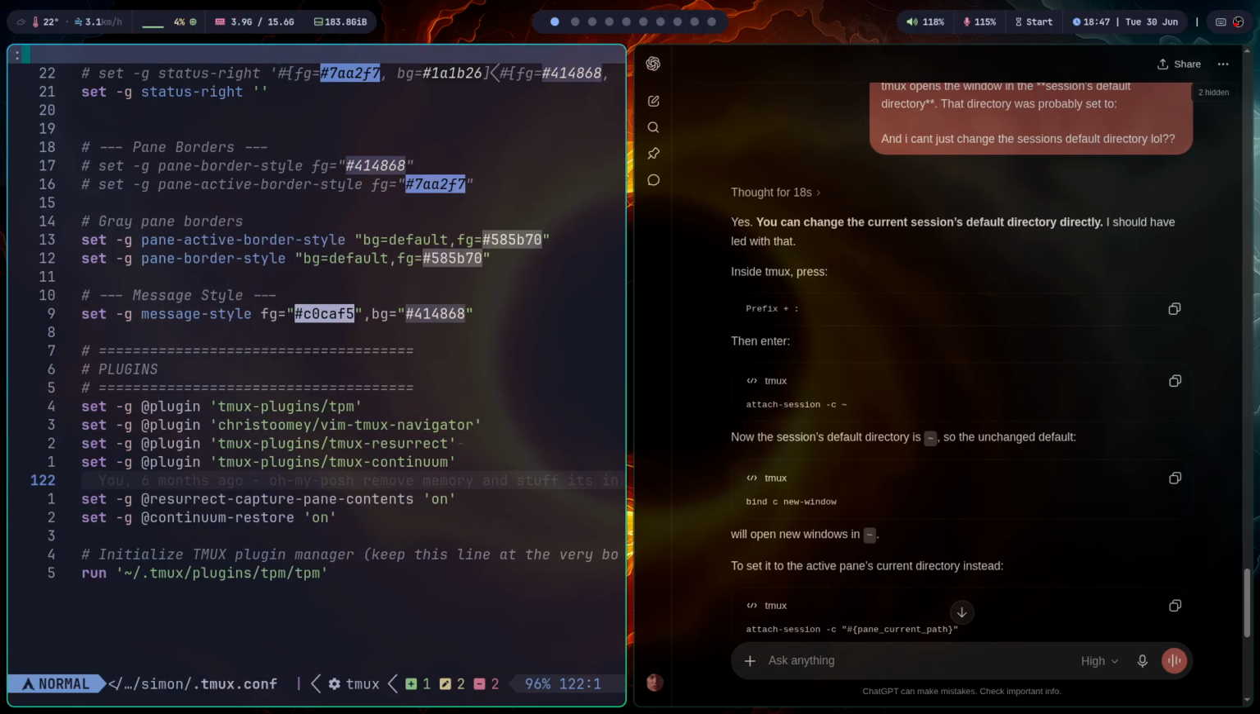So I can basically do this and then attach session C. Okay, so if I wanted to change the default session directory for this one, or the current session's default directory, if you want to say it like that, we can do this. Can I autocomplete? No, I can't, but I guess within dev, RPC... what was it? RPC server, I think. So do that now. Yeah, okay, so that works as well.